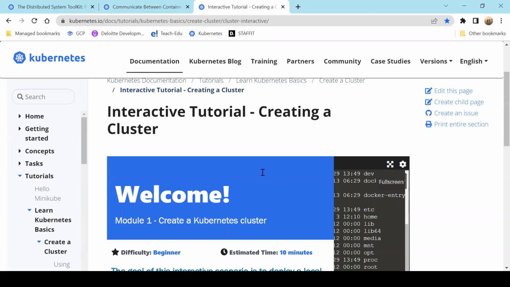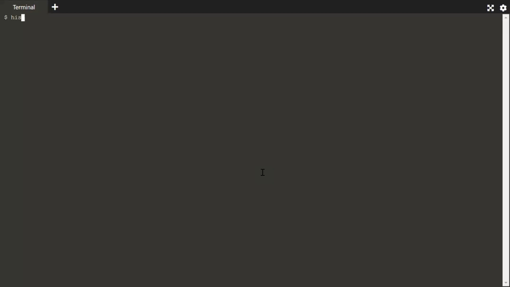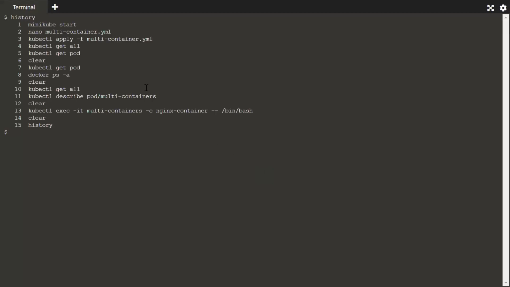I go ahead, exit, clear. So if I come to my history, I did a minikube start. I created this multi-container YAML, whatever I have, and I did a apply. So when I apply, I got 2 containers which are running.